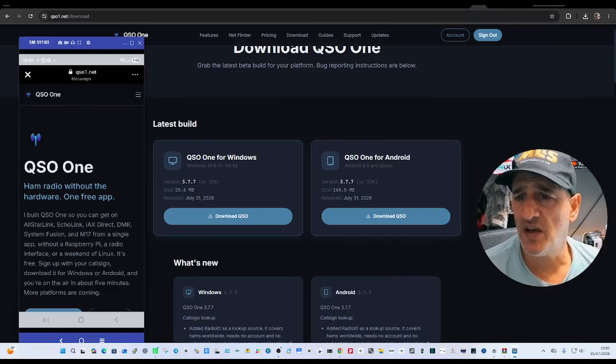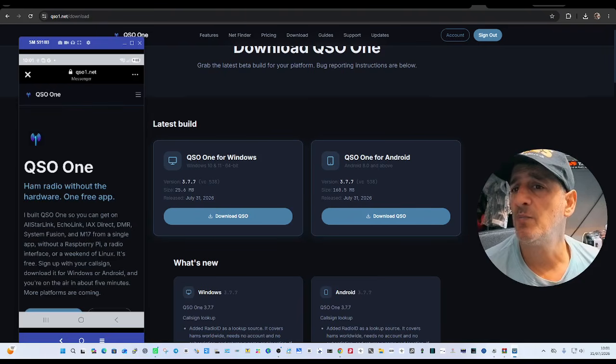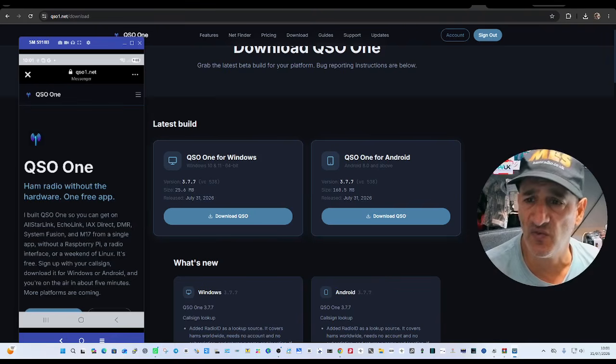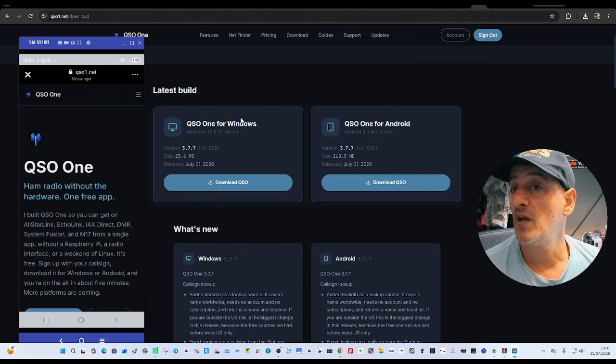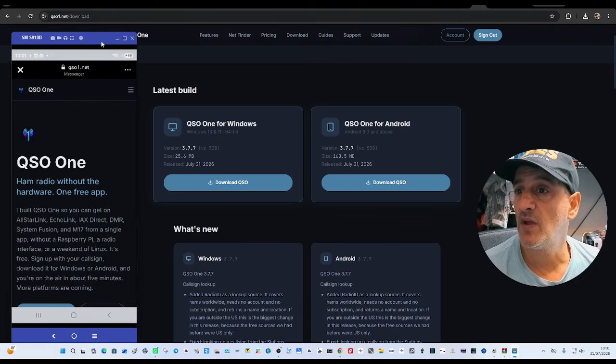So it says here, ham radio without the hardware, one free app at the moment. I built QSO 1 so you can get on ALLSTAR, ECHOLINK, IAX Direct, DMR, Fusion, M17 from a single app without a Raspberry Pi. So you can see I've got my phone there. This is my phone here, and I've not used this before.